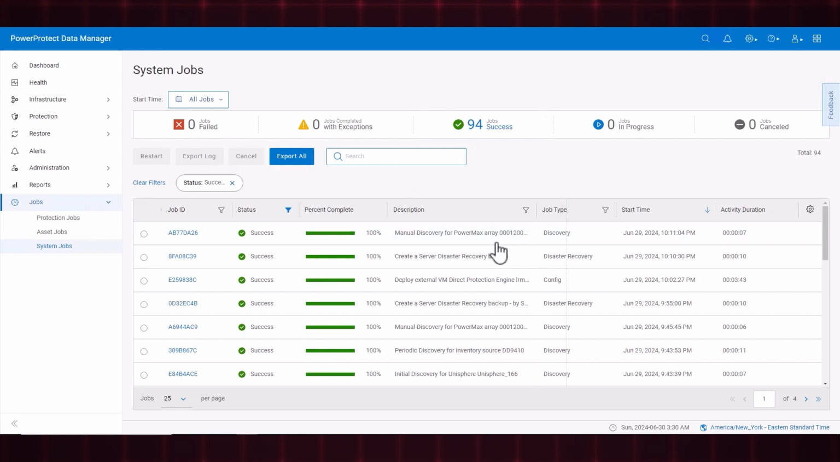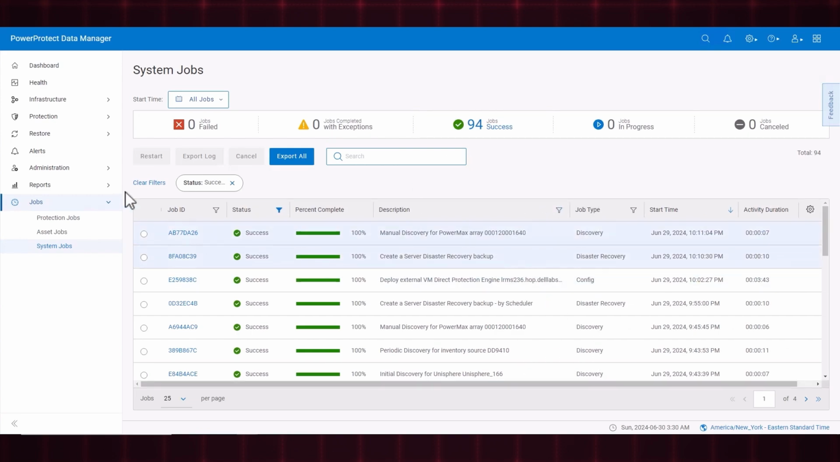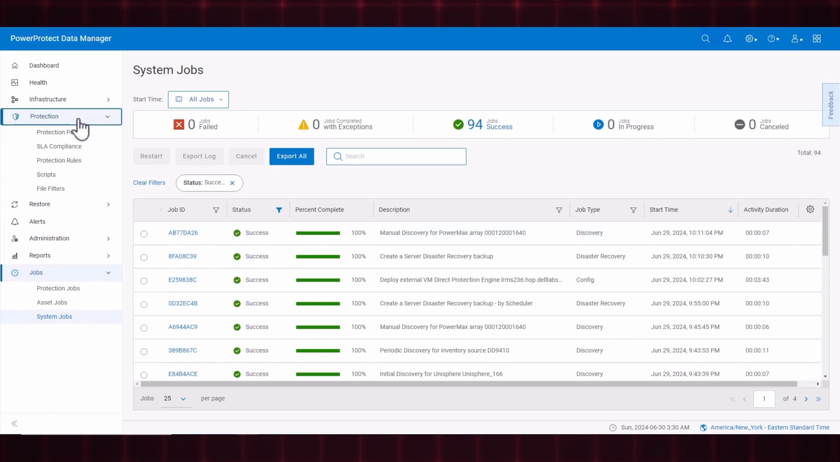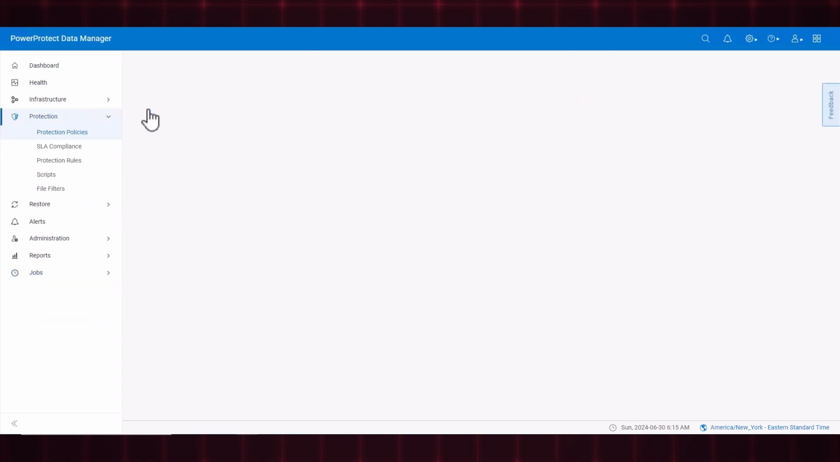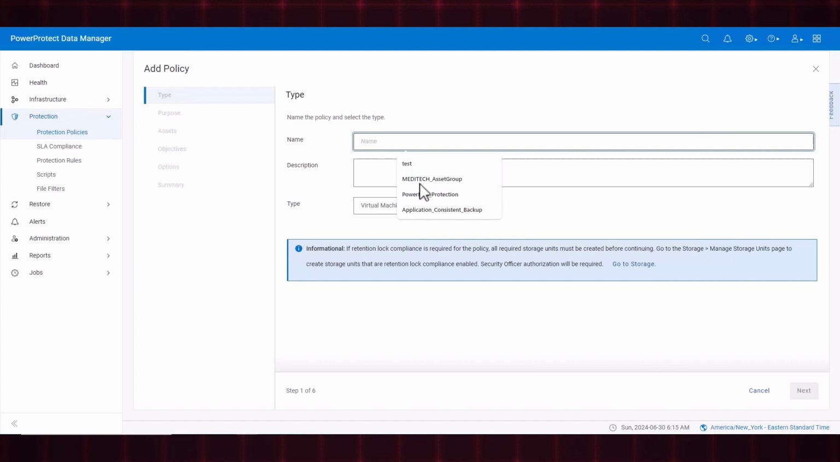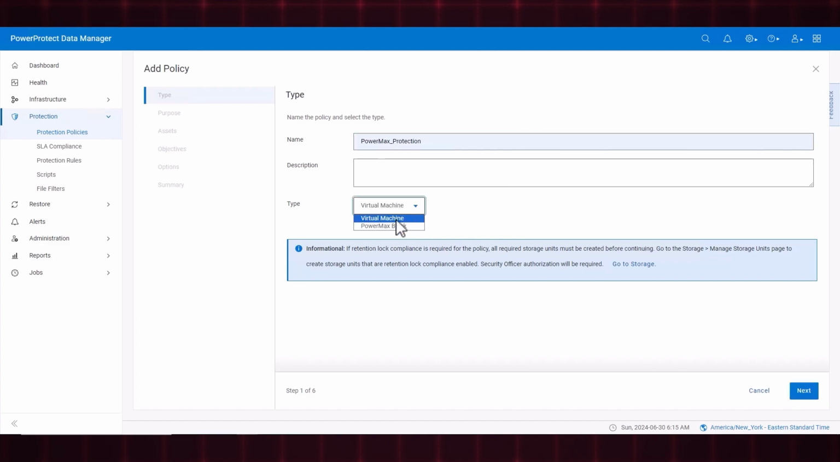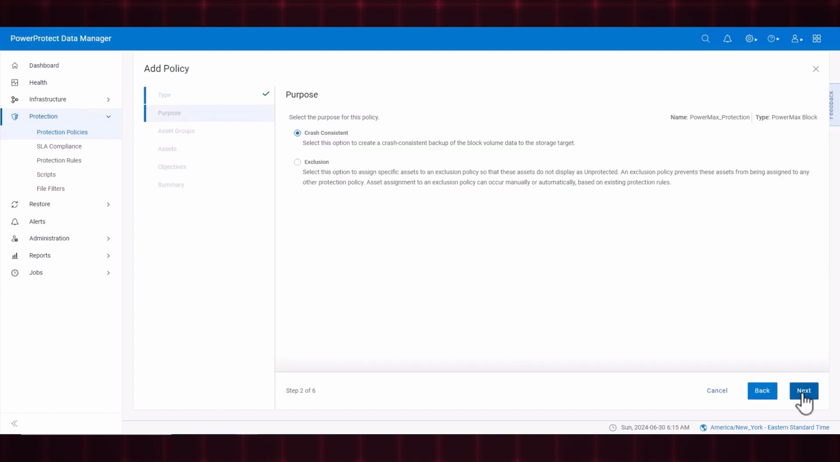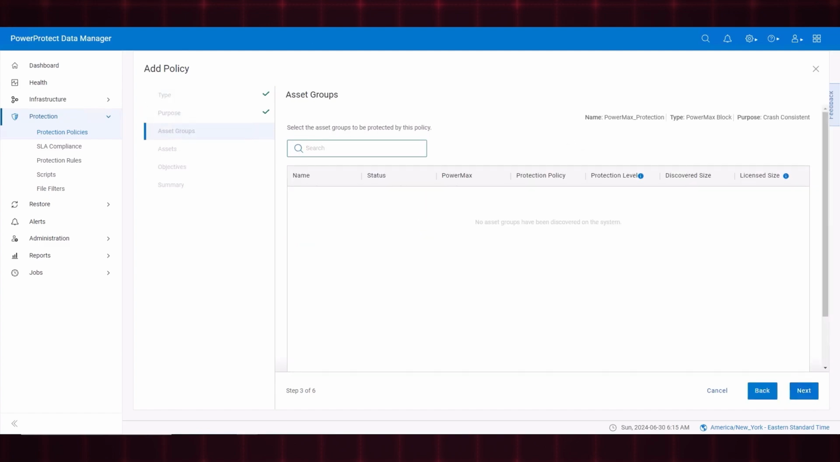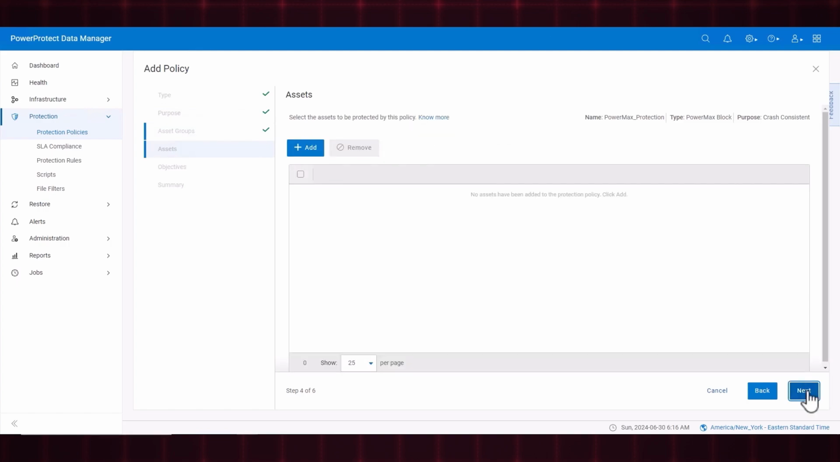To create a protection policy from the Data Manager UI, we'll start by navigating to Protection and Protection Policies, and then click Add. Enter the name of the policy. Here we'll call it PowerMax Protection, and choose the type as PowerMax Block. Select the purpose as Crash Consistent. When performing an Application Consistent backup, in the Asset Groups section, select Application Consistent Asset Groups with scripts enabled. If the protection policy is for Crash Consistent Asset Protection only, as it is here, you can click Next to proceed to the Assets page.